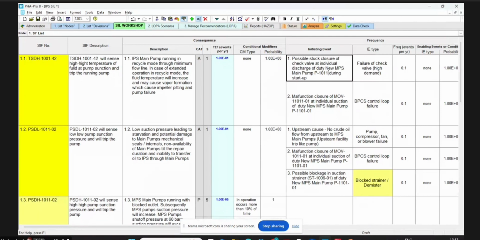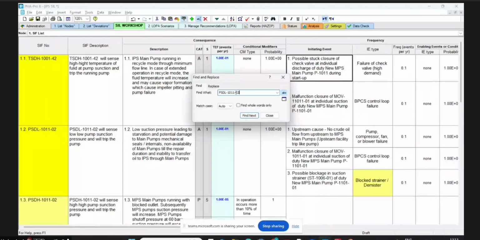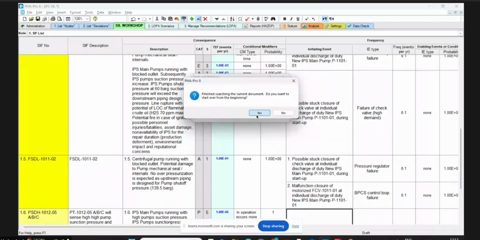Excuse me, Mr. Chairman, you can replace all the MPS main pumps with the IPS intermediate pumps. You can use the replace function for all the sheets. Yes, find and replace, right? Replace IPS intermediate pump, not main pump. Yes. I am finding MPS. I am replacing with IPS. Yes, okay. Replaced all.